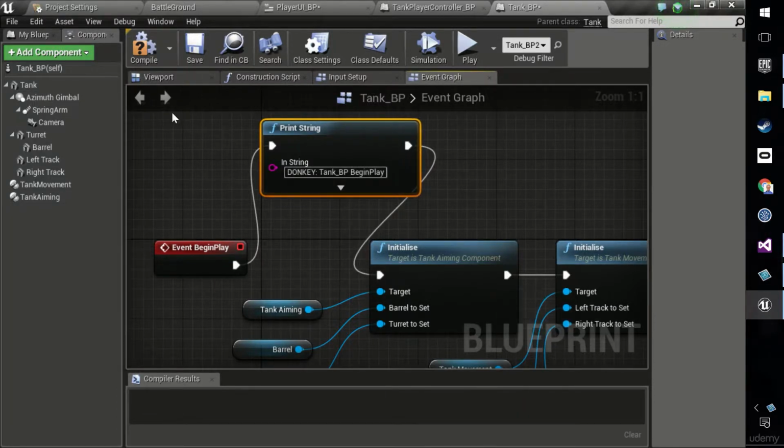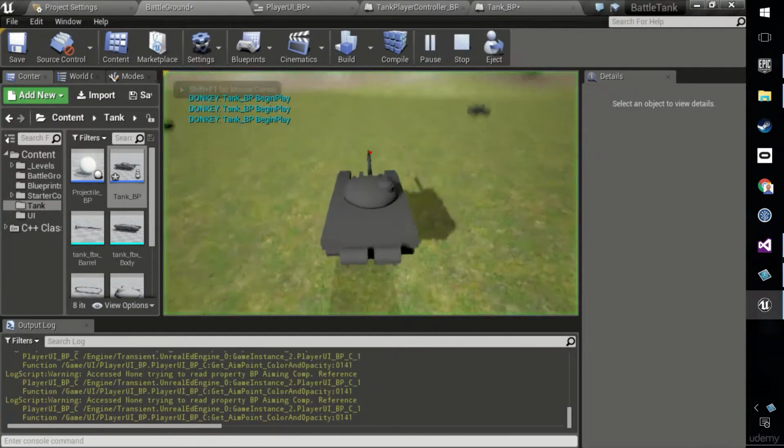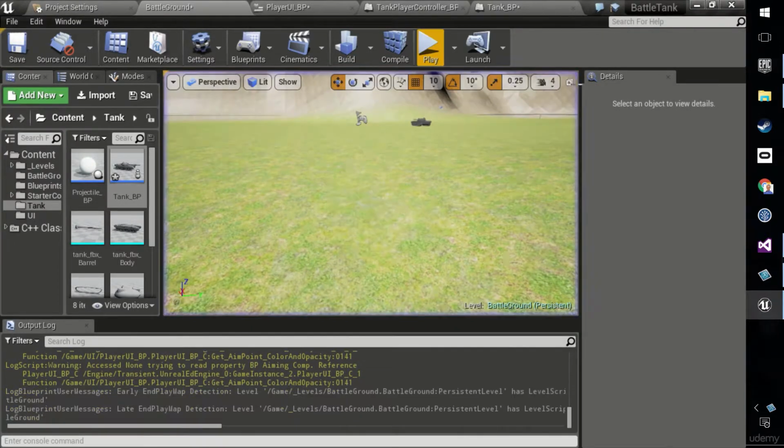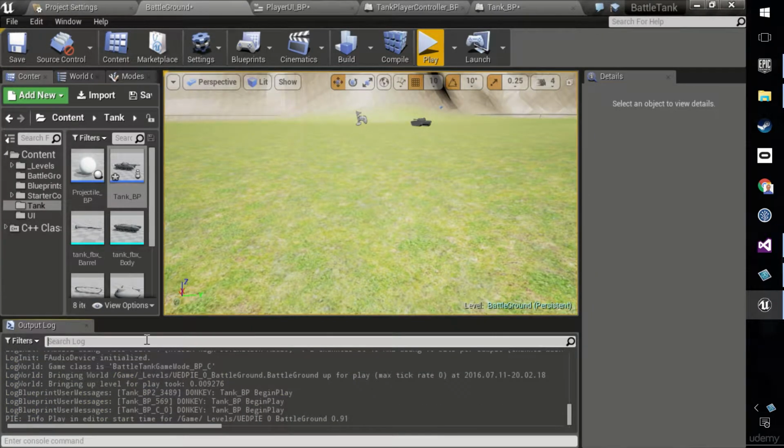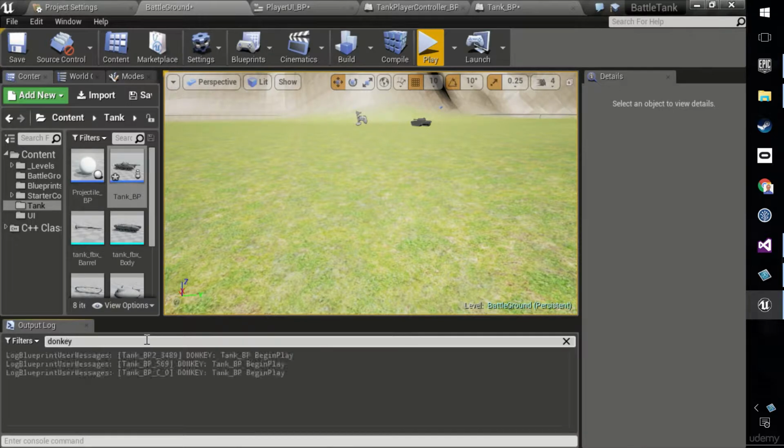Okay, so that's that one. Let's just see that work before we carry on, nice and lean. Now, where is it? You see we've got a lot of stuff in the logs here. I could search through them, or I could just look for donkey. And there are no other donkeys. You get 3 tank BP begin plays.